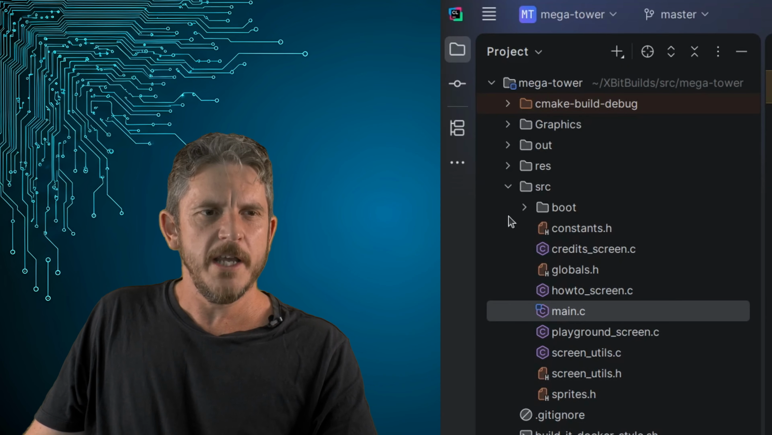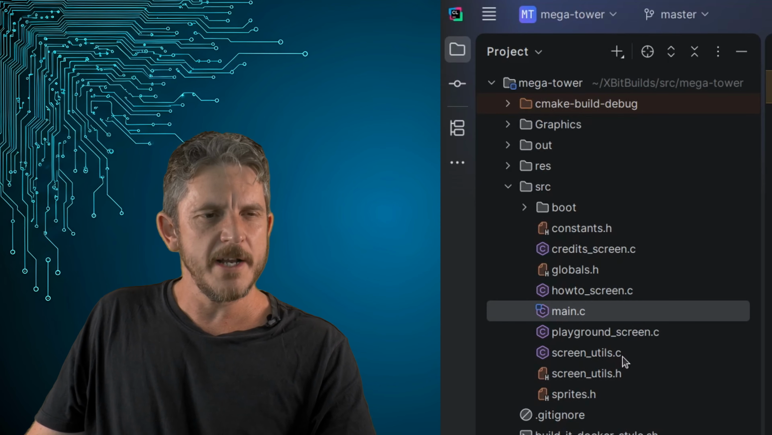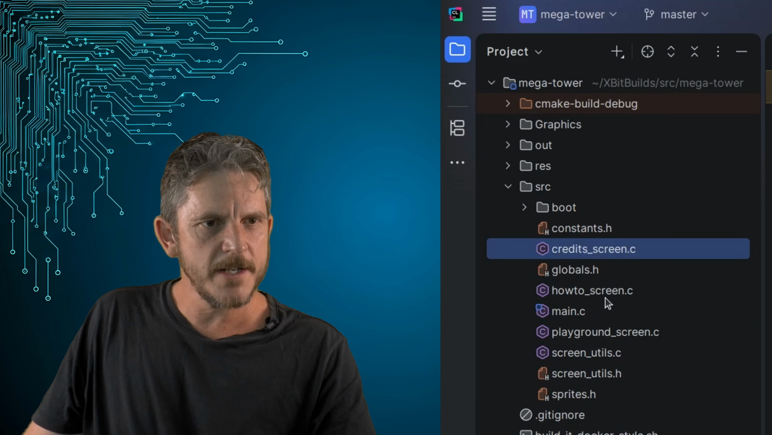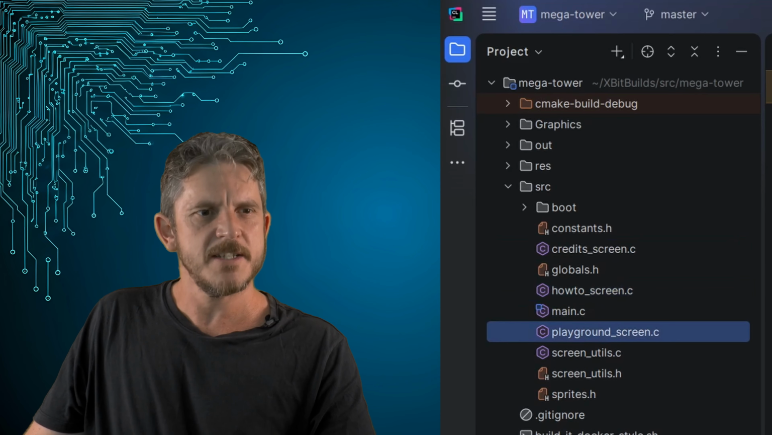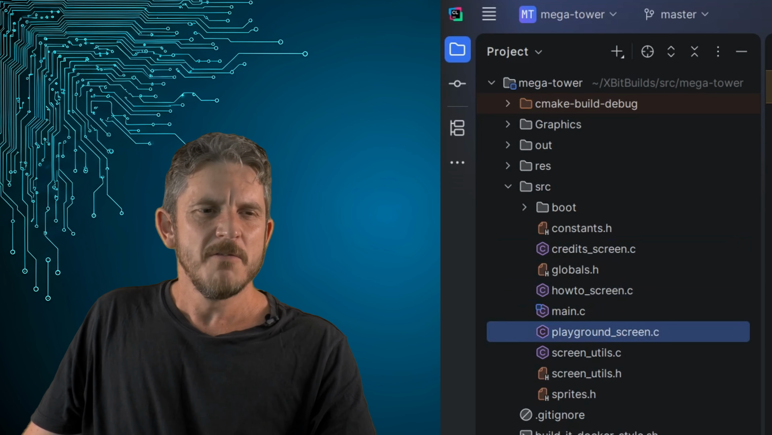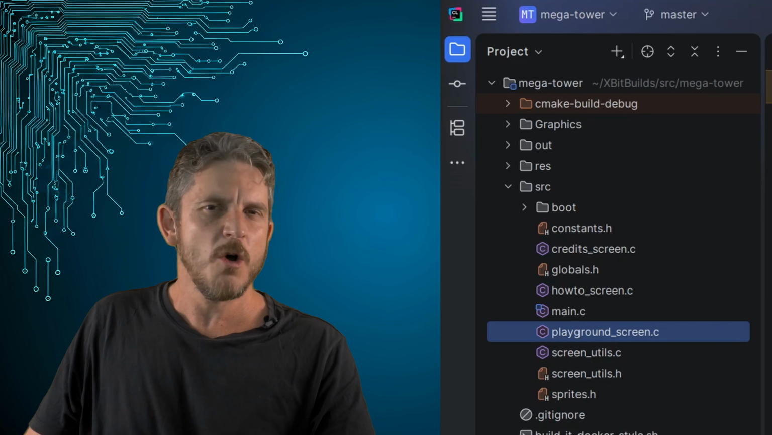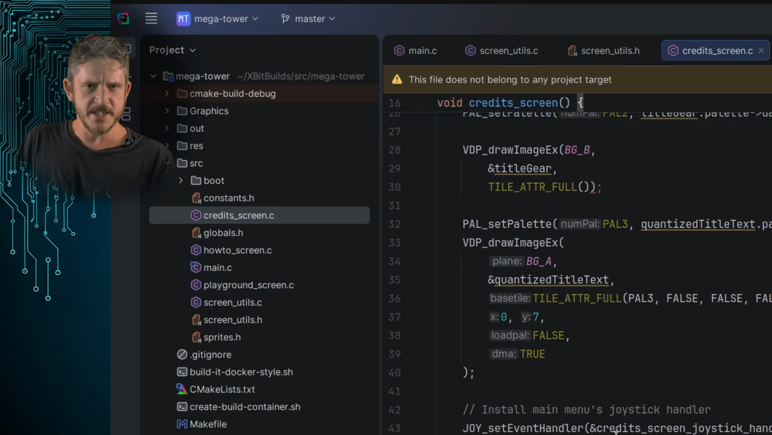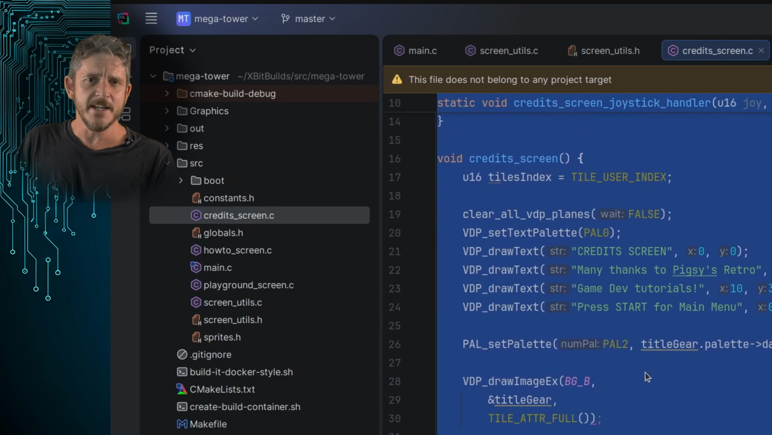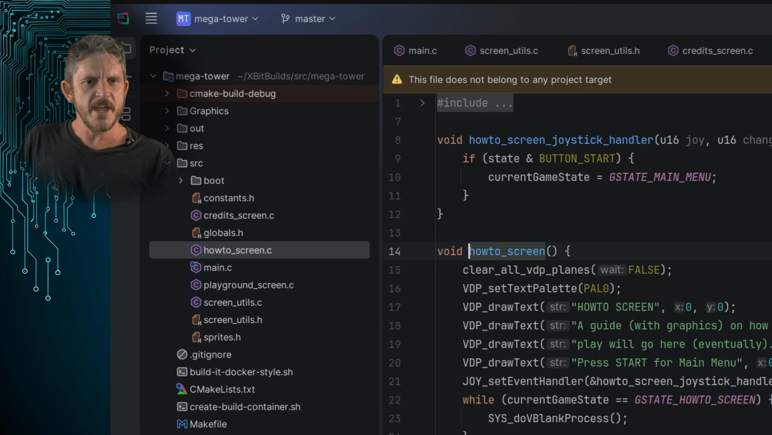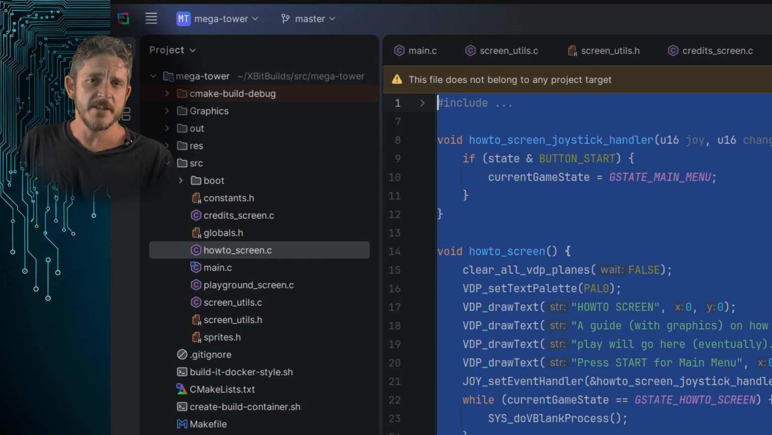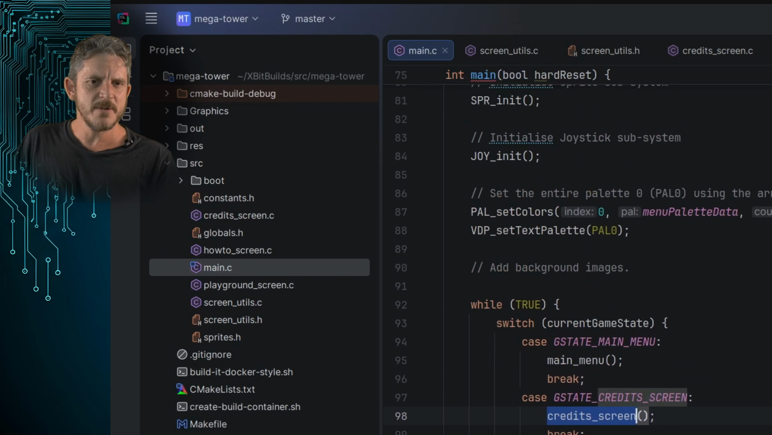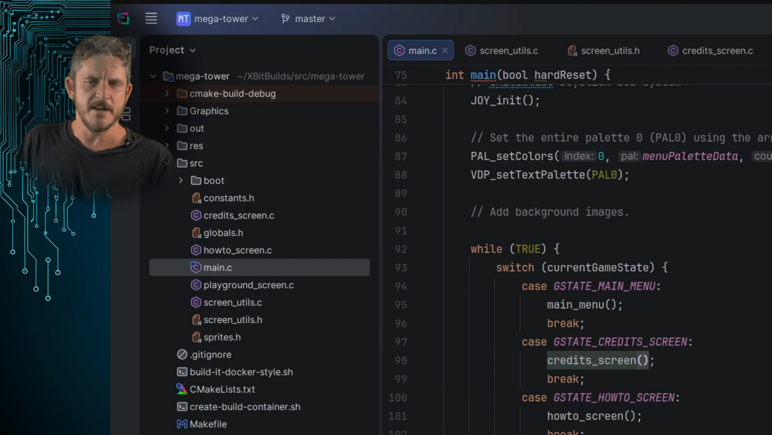Now, if we have a look here at the Project Explorer in my IDE, we'll notice that we've got main screen and what appears to be a credit screen, how-to screen, playground screen. We've got a C file for each of the screen states. That's going to help us break up our code. So for example, credit screen has the credit screen state that we looked at before. That's nice and succinct. It's all about the credit screen. Similar with the how-to screen, which is just another state that you could select from the main menu. And our main menu itself is implemented in main.c.